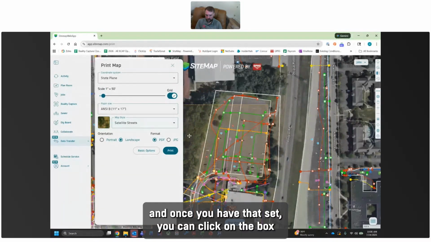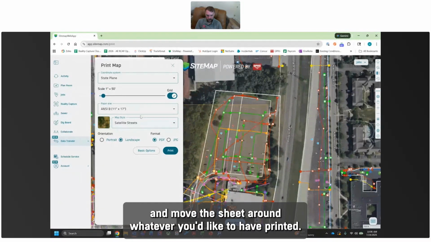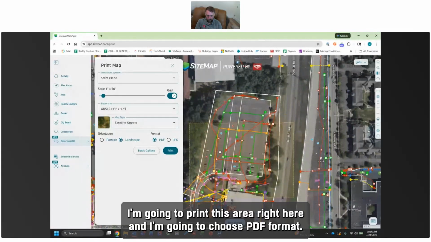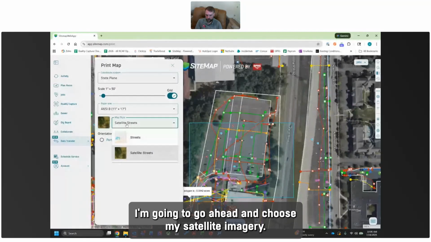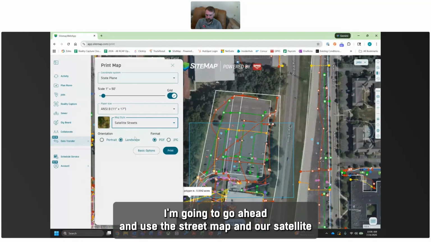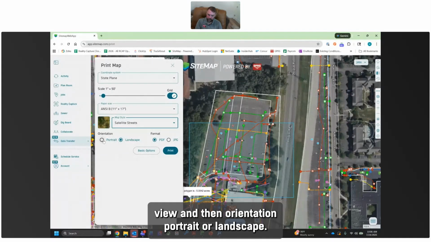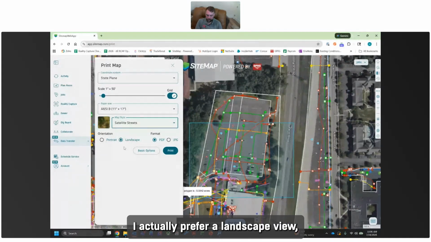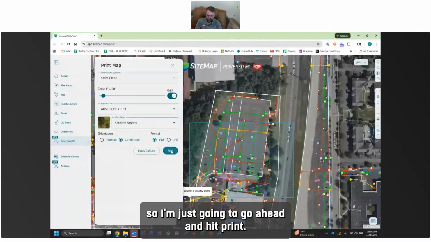And once you have that set, you can click on the box and move the sheet around, whatever you'd like to have printed. I'm going to print this area right here, and I'm going to choose PDF format. I'm going to go ahead and choose my satellite imagery. You do have the option to choose Street View if you'd like, but I'm going to go ahead and use the satellite view. And then the orientation, portrait or landscape, I actually prefer a landscape view. So I'm just going to go ahead and hit print.